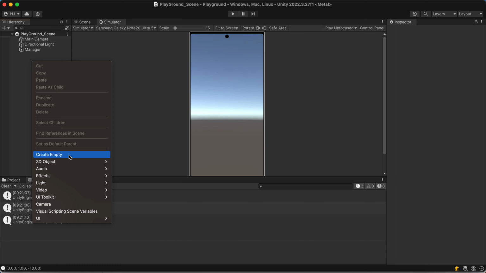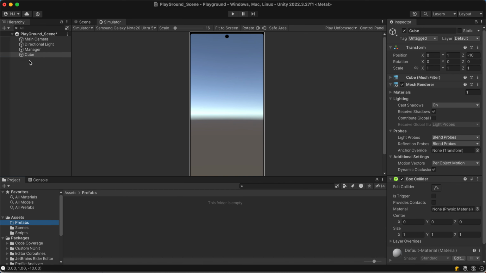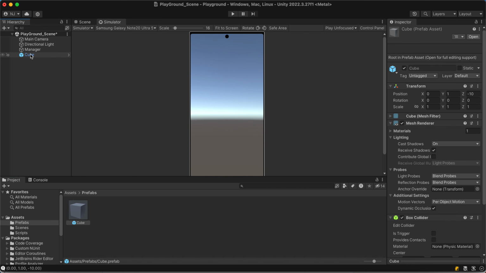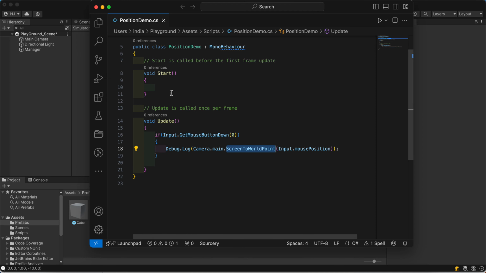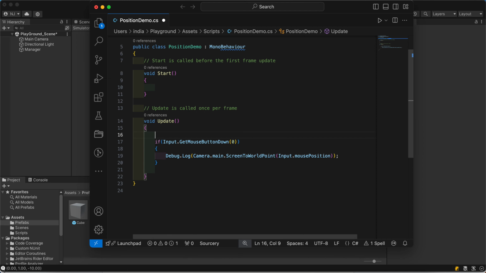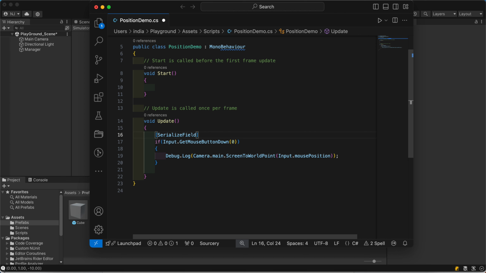Let's go ahead and create a cube, and let's convert it into a prefab. Game objects and prefabs are all covered in a previous video. Now we are going to access this prefab, so we need an access. I'll use SerializeField that will allow me to drag the prefab into this script, and it will be a GameObject, and we'll call it cubePrefab.